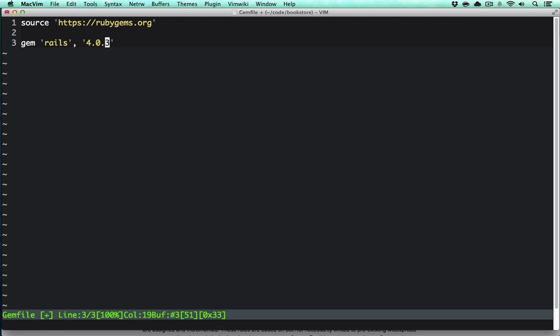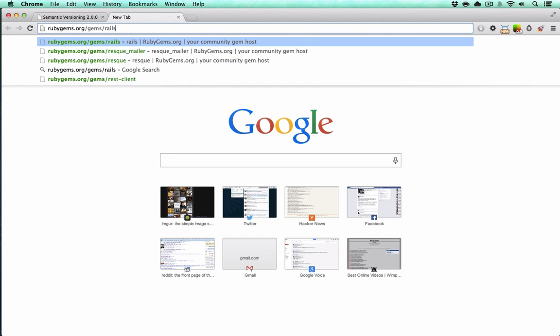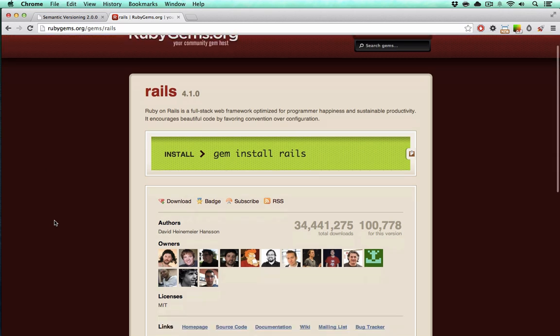There's nothing here that says to take the updates, and if you want, you could change this version manually and handle that. But that's not really the most effective way to handle your Gemfile. So if we go to rubygems.org and we go to gems/rails, we can see what the latest version is.